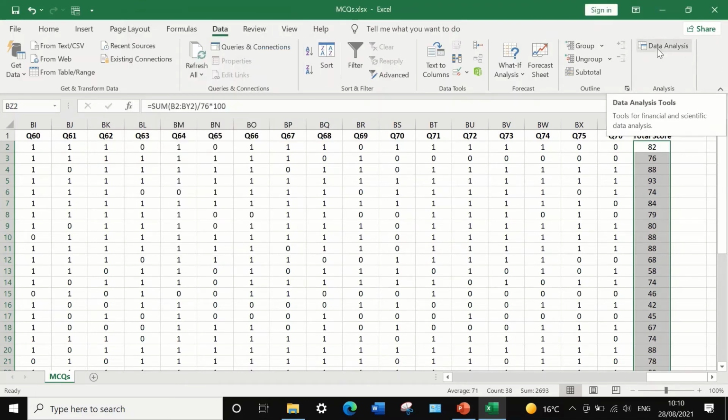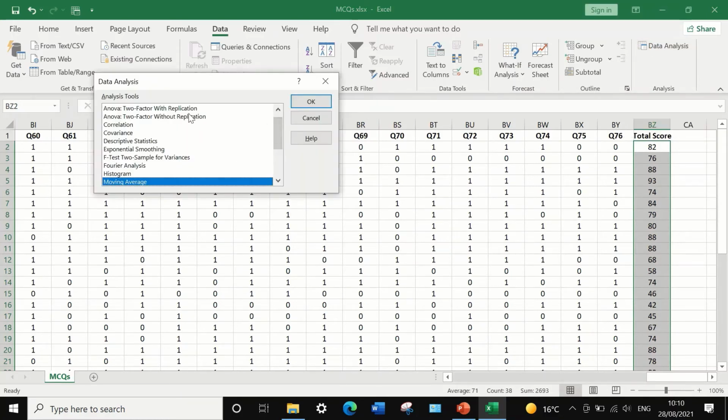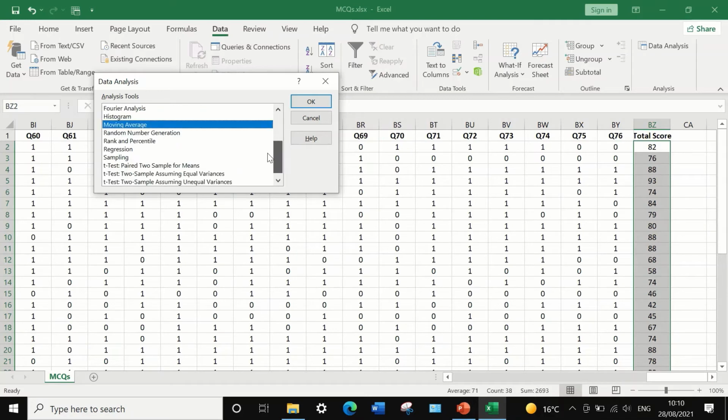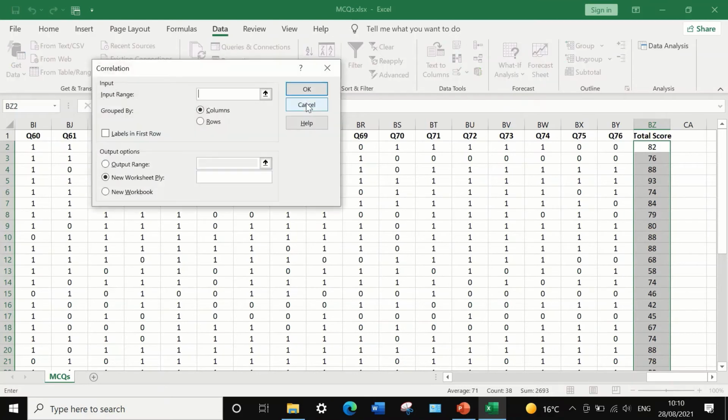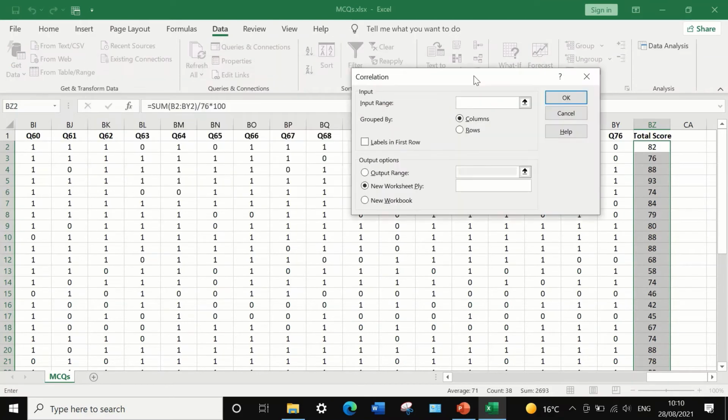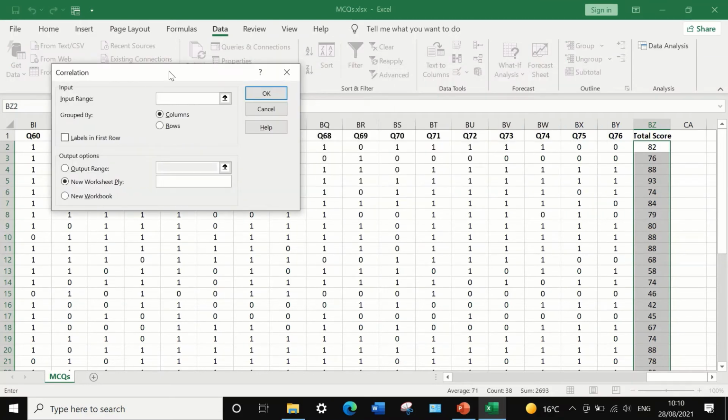If we click on Data Analysis, here we have a list of tools or tests to use. We are going to select Correlation, since we are looking at correlation, and this will use the Pearson correlation coefficient. If we click on OK, another window appears, and we are going to input the range.